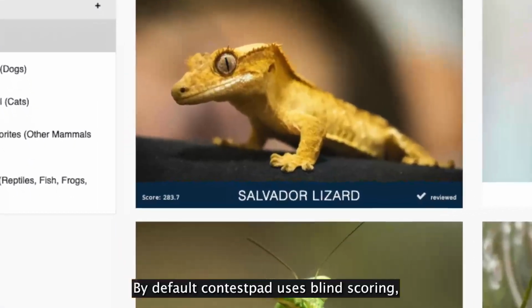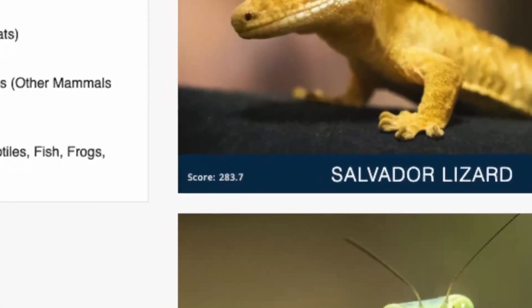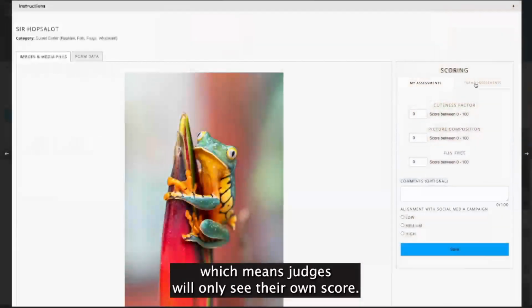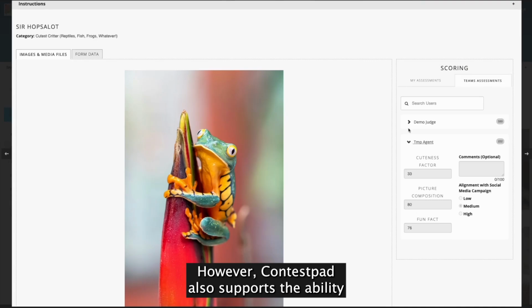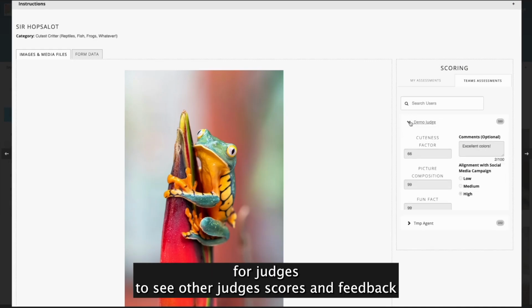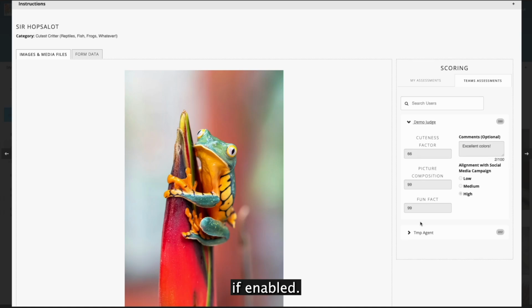By default, ContestPad uses blind scoring, which means judges will only see their own score. However, ContestPad also supports the ability for judges to see other judges' scores and feedback if enabled.